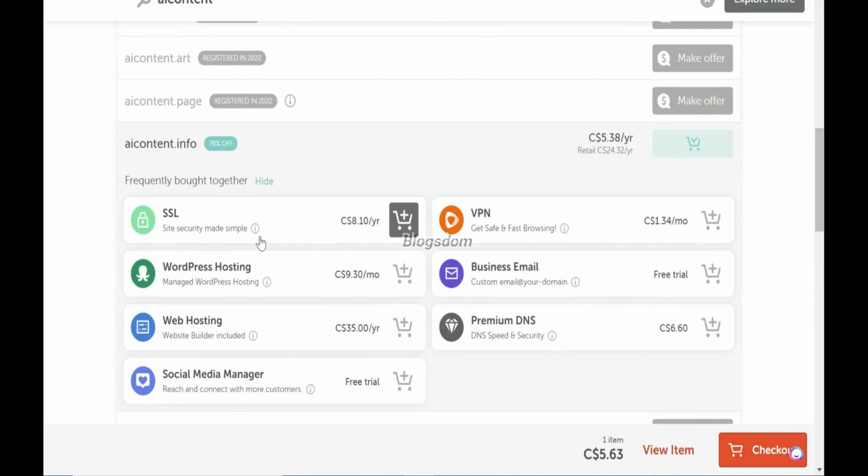Site security made simple. Don't worry about this, because wherever you're gonna mount this, you get a free SSL certificate. Even if you have to mount on Cloudflare, they have free SSL certificates. So in my case, for instance, in future, I will connect my domain to Systeme.io, so I know I will get it, so no problem. All right, apart from that, these are all extra stuff, but I don't want any of them. And premium DNS, you don't want that, so go check out.